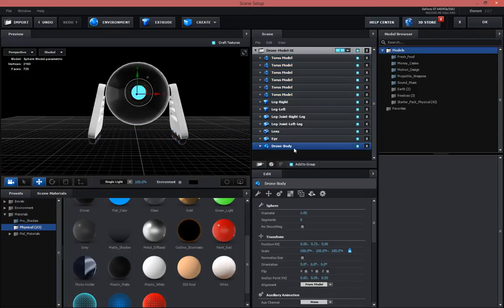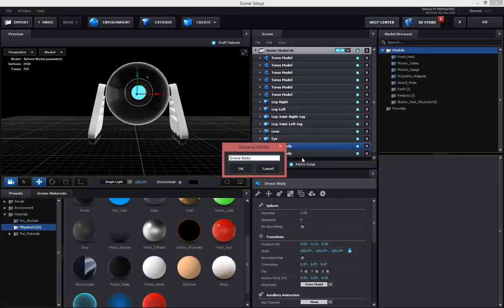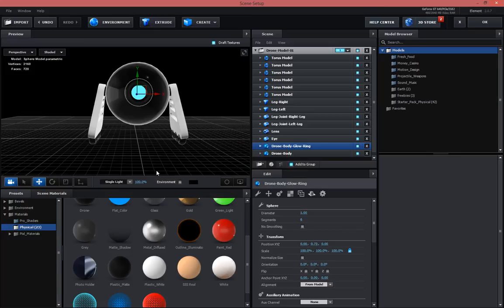One thing that I want to do is copy this drone body and paste it. That doesn't work, I'm sorry. I need to go to duplicate model, and then I'm going to rename this to drone body glow ring, and I want to simply adjust this model some. First thing I'm going to do is make it just a hair bigger, so about like that. And then the diameter, I'll leave that one alone.